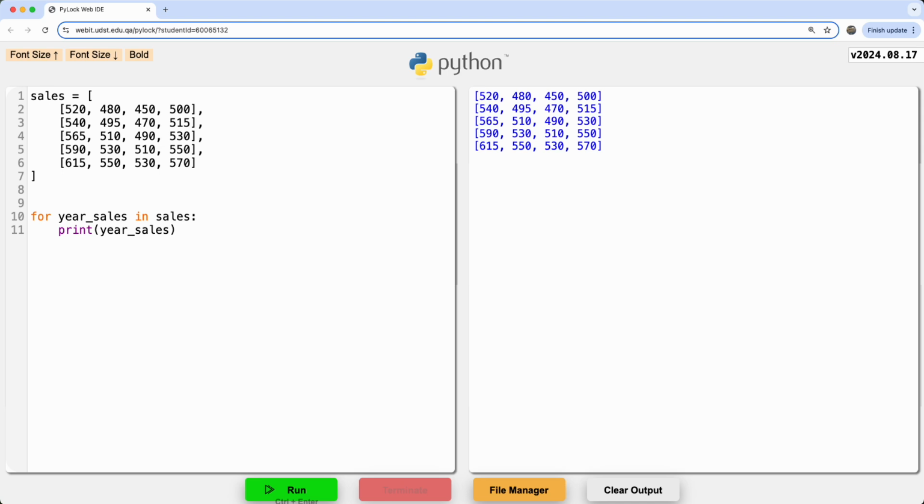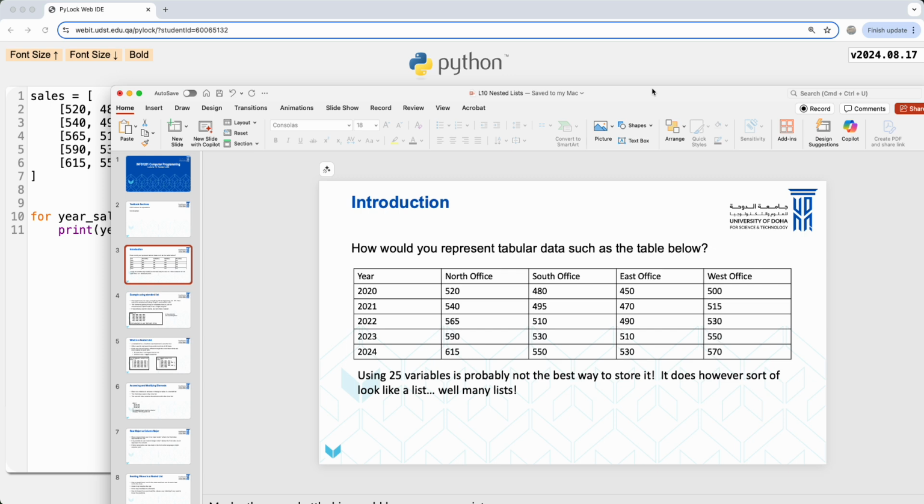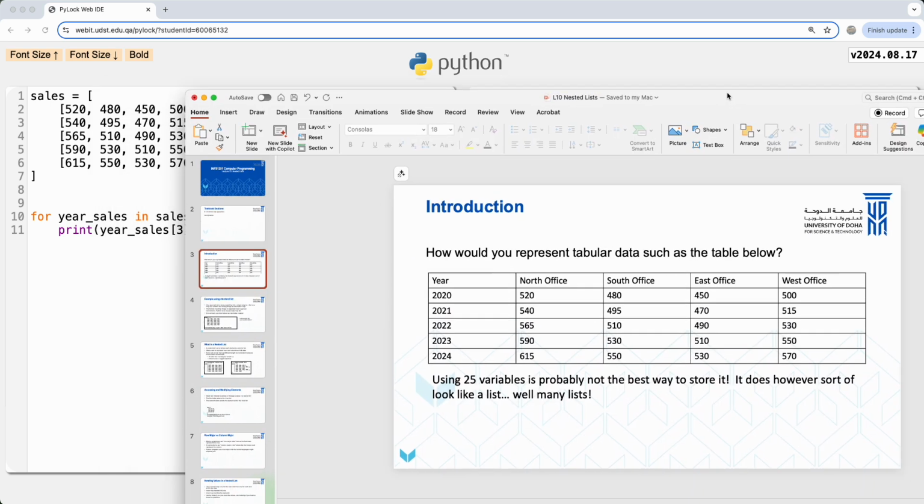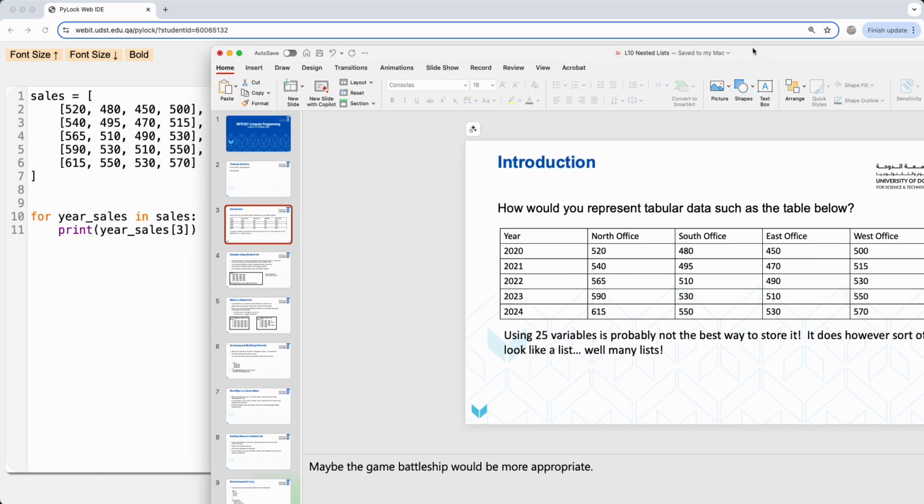If I wanted to, I could print out, say, position number 3. What would this give me? It would give me all the sales for, just to remind you, what part? Remember, year sales will be each row, and I'm going to look in position number 3. What are the values that we're going to see? Yeah, 500.